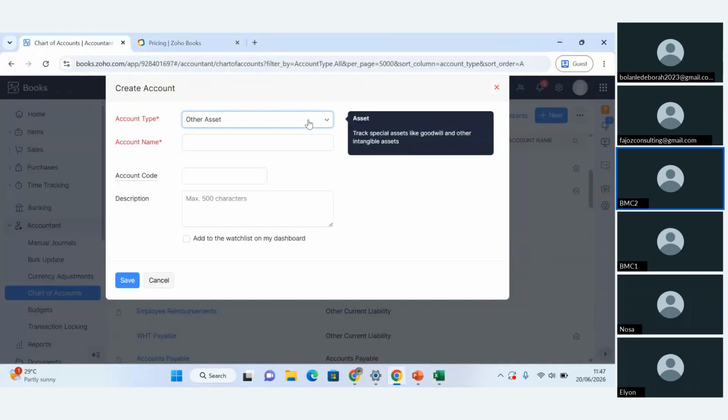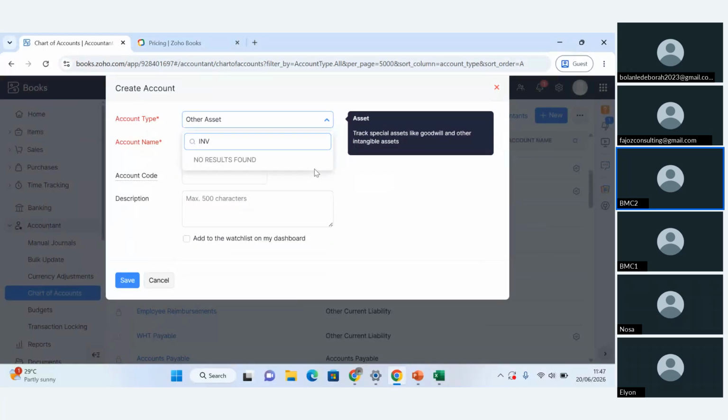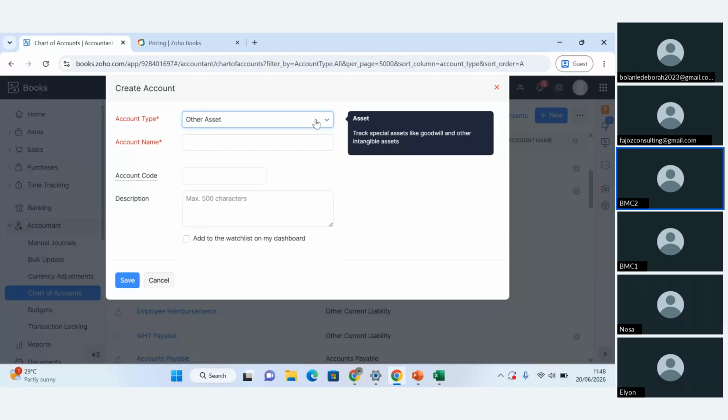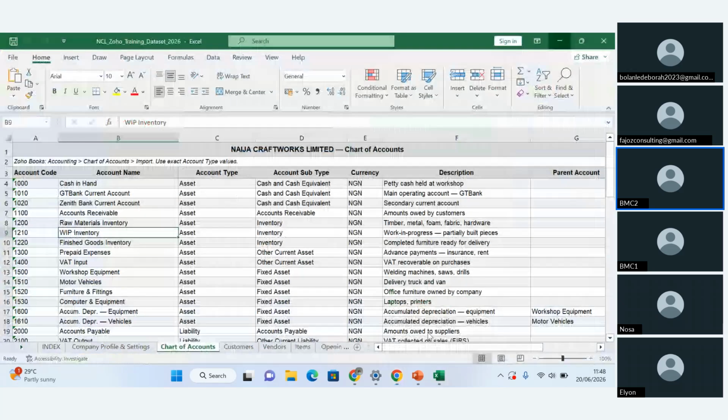So let's click on inventory. So we don't have it here. So we're going to do that when we enable advanced inventory. We'll do that. Since we don't have that for now, we can't do that here. So let's pick something else again. Then we have prepaid expenses. We already have that, input VAT.